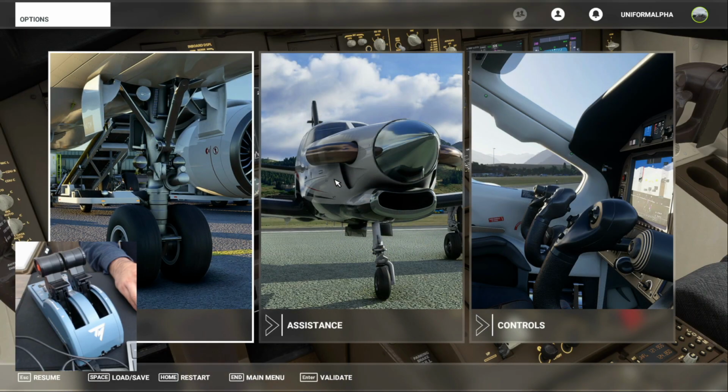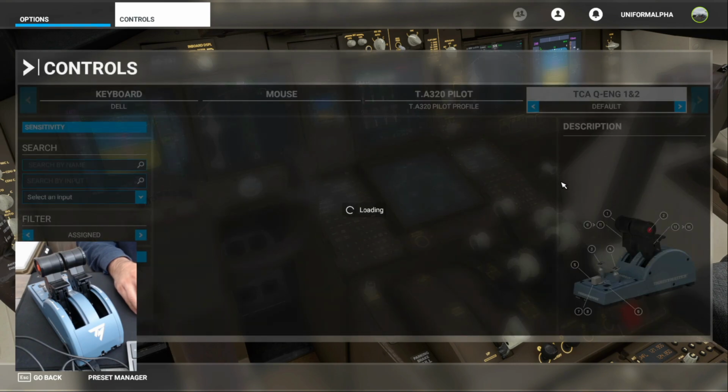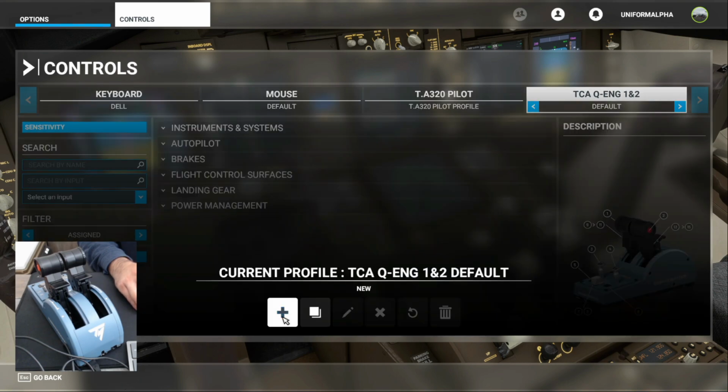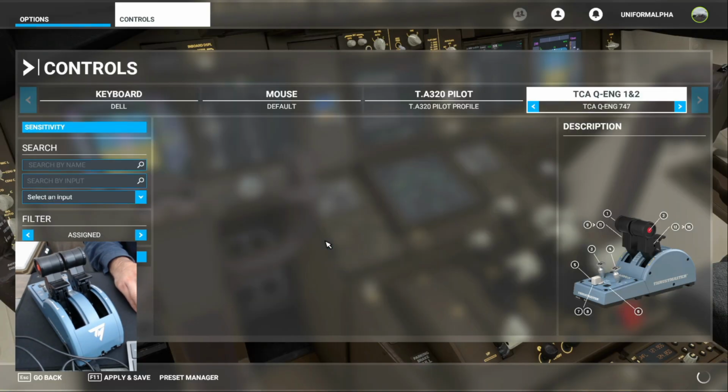All right, so what we're gonna do is go to controls and configure a new profile for the 747. So just go to preset manager, click on new profile. We can call this 747. Click OK. And there's nothing assigned right now.